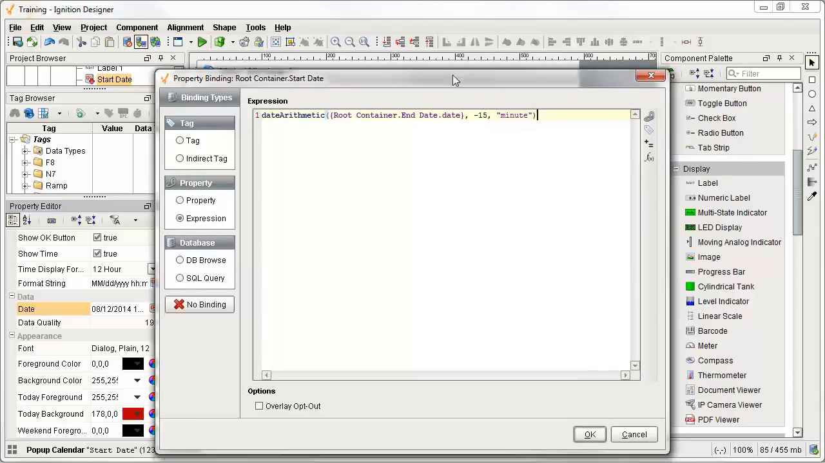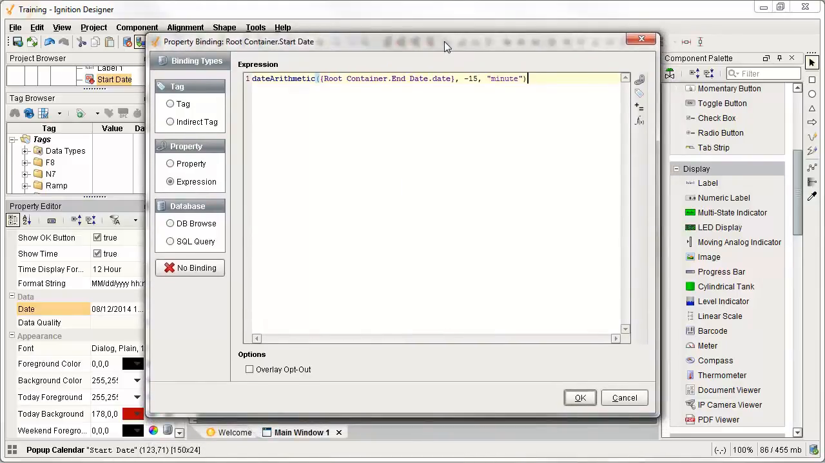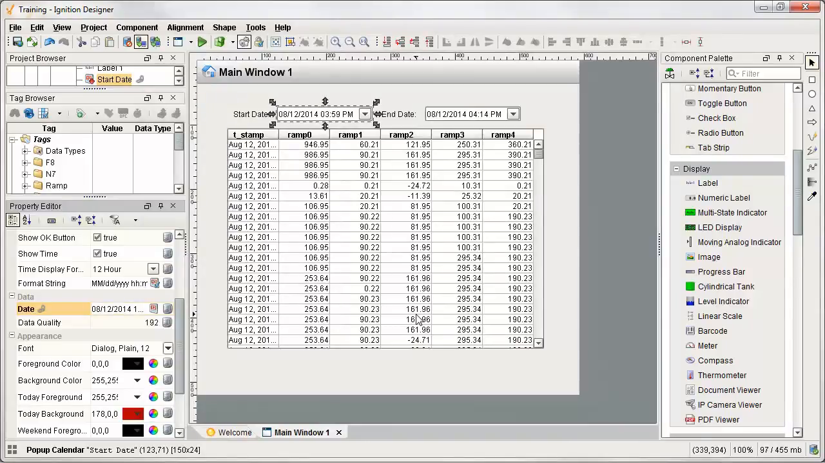So this here will actually then show me the start date, which is now minus 15 minutes. So we're going to press OK. Now if I save this window, every time it opens up in the runtime, the operator is going to see it from now, minus 15 minutes, and then from there, they can make modifications to it.